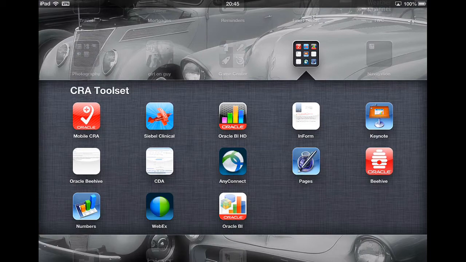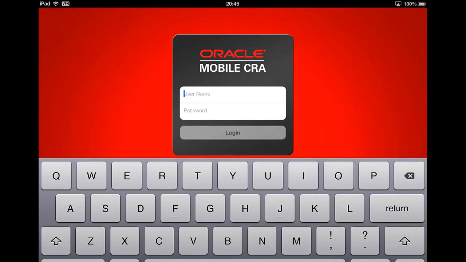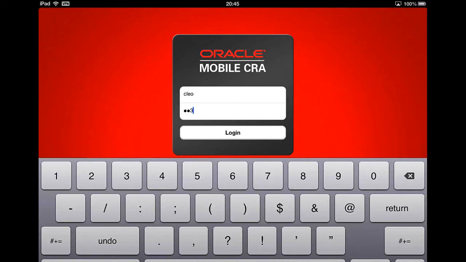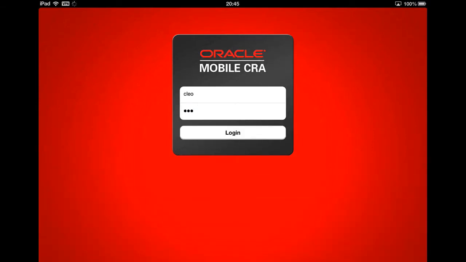In this case, what we're going to do is go right into Mobile CRA. So I click on Mobile CRA and I'm going to log in. I put in my username and my password and I go to log in.